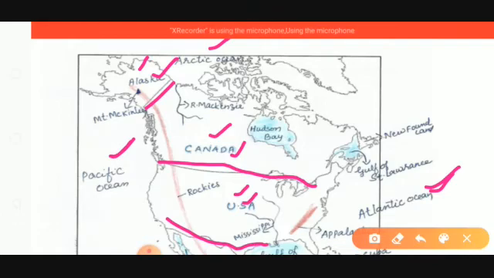Now the next one is, here you can draw a triangle inside Alaska and write there Mount McKinley. Then after Alaska's boundary line, you can draw here a river, that is River McKenzie. Then here a bay, that is Hudson Bay.